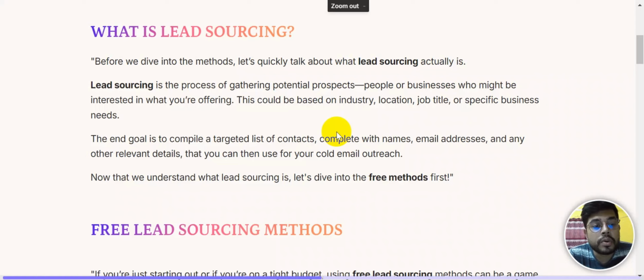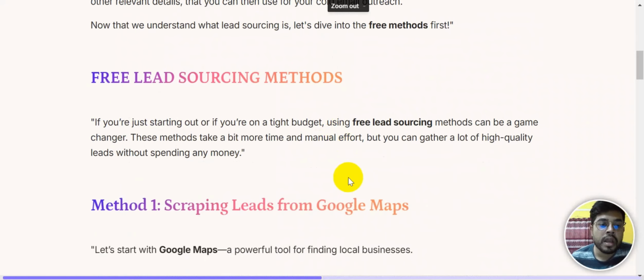So now we understand what lead sourcing is, and let's dive into the first one, the free method. How can we find leads with the free method? If you are just starting out or if you are on a tight budget, using free lead sourcing methods can be a game changer. This method takes a bit of time and manual effort, but you can gather a lot of high quality leads without spending any money. And for getting started, that is really an essential step.